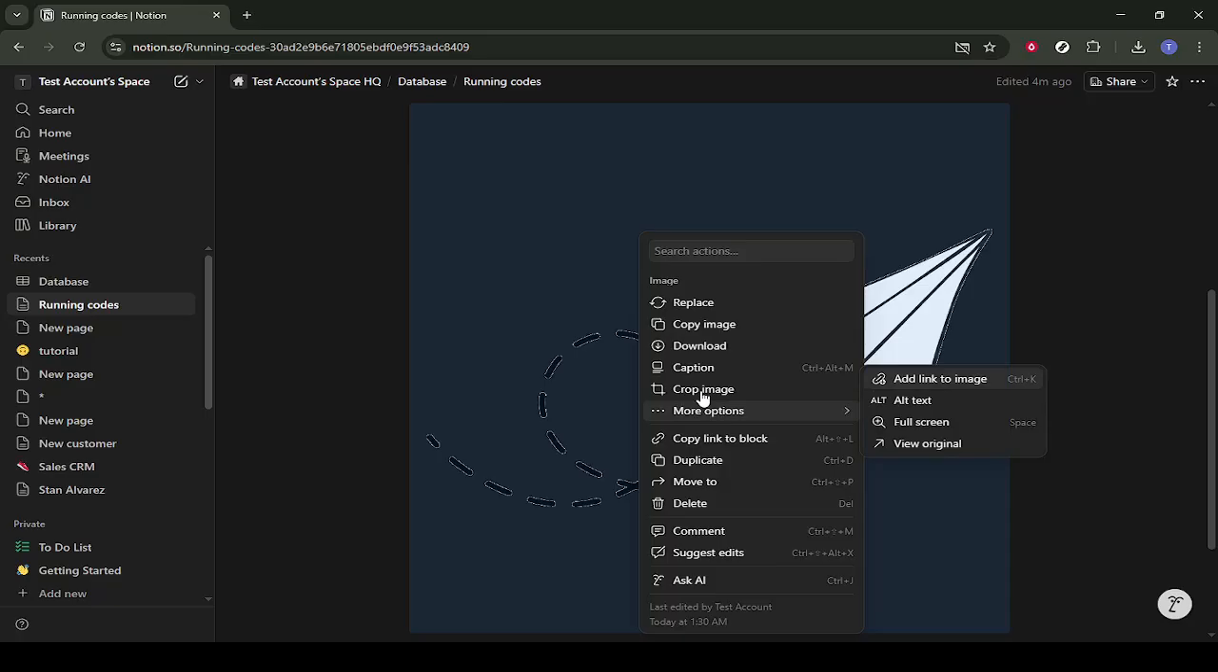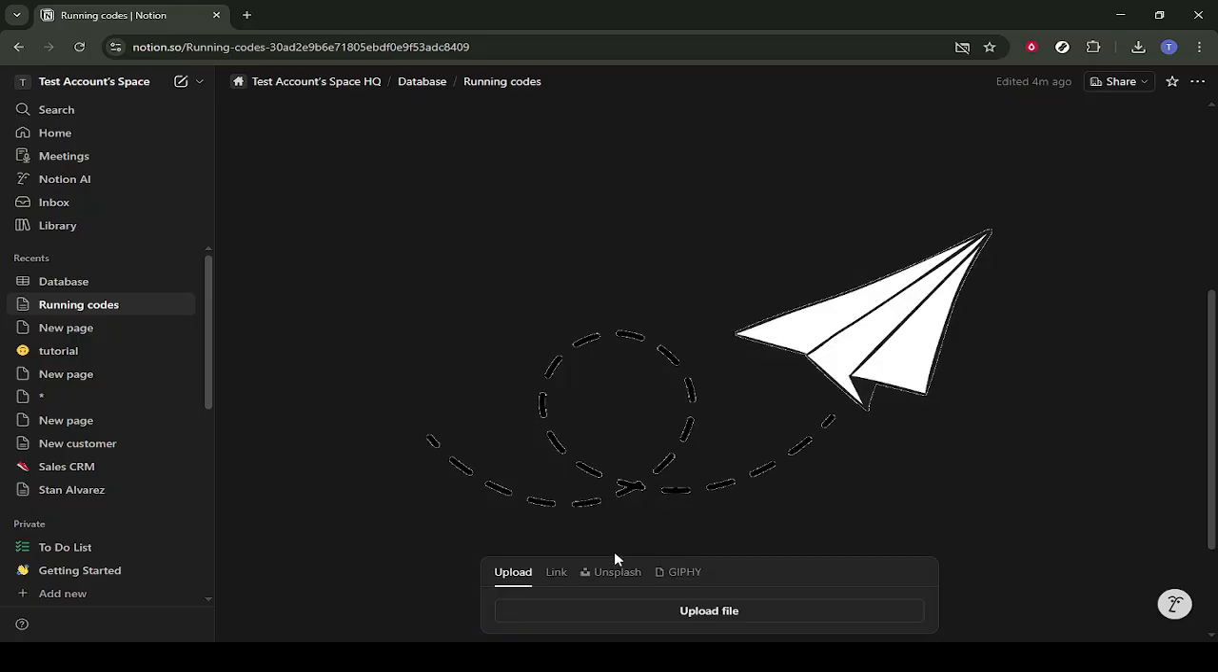Upload the newly rotated file from your computer or phone. Once it finishes uploading, Notion will display the corrected version in your page. If needed, adjust the size or reposition the block so it fits nicely with your content.